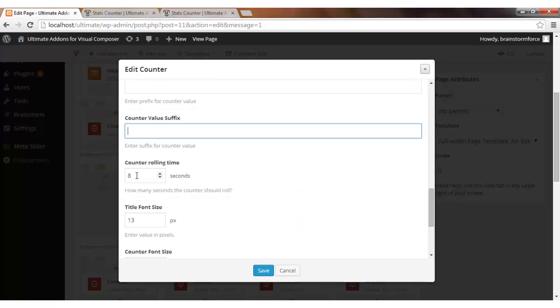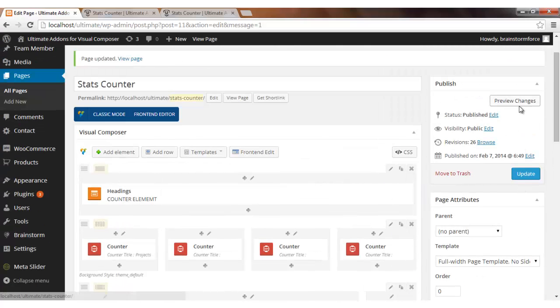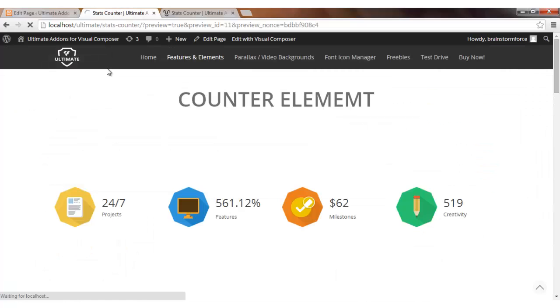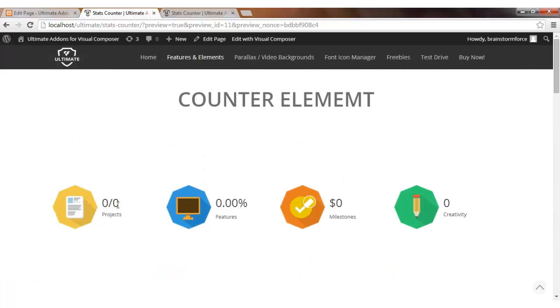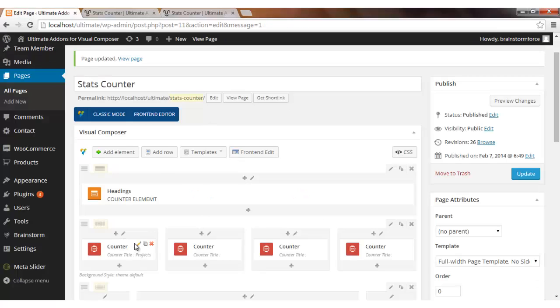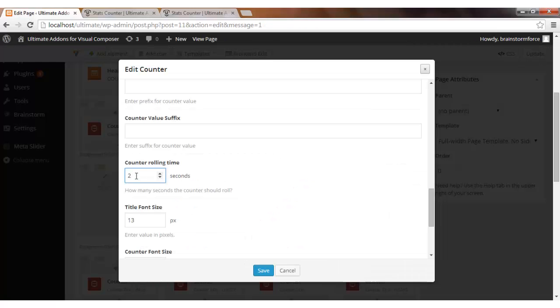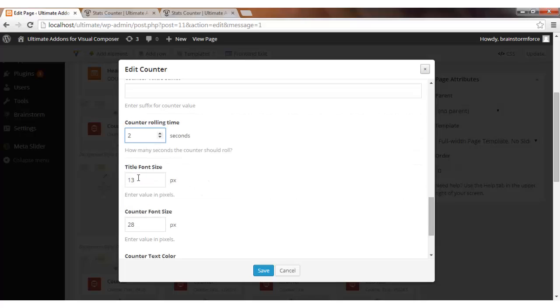So if I decrease this, suppose 2 seconds, and I'll save it and I'll simply preview it, then it will be done in a very short time. So if you want to speed up your counter rolling time, then go with the minimum value of seconds, and if you want to slow your counter rolling time, then go with the high values of seconds.